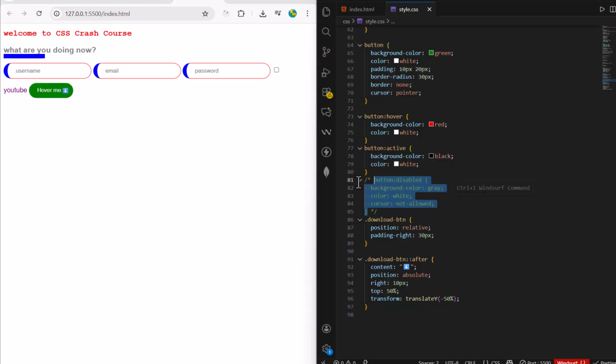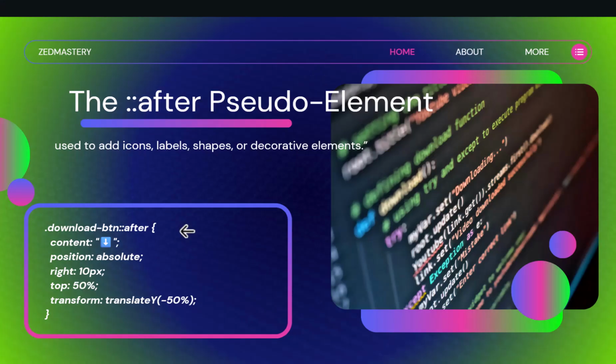Here we have just inserted this icon using pseudo elements. Awesome. This is how to use the after pseudo element in order to add icons, in order to create shapes, arrows, and much more.